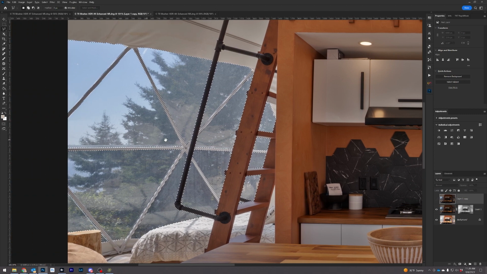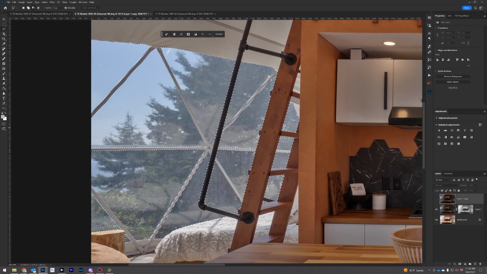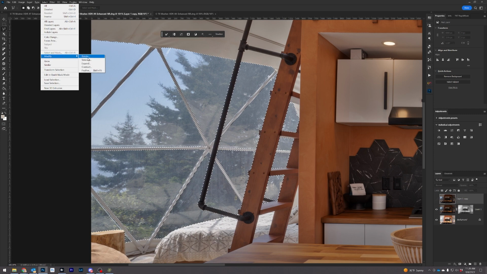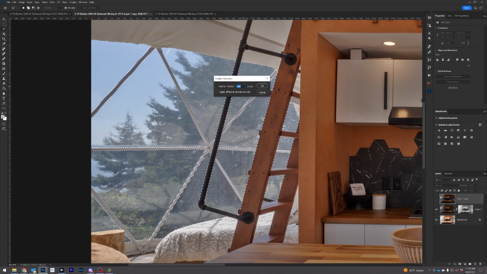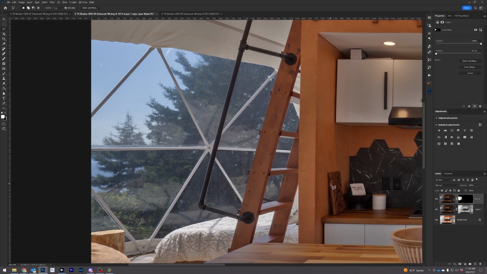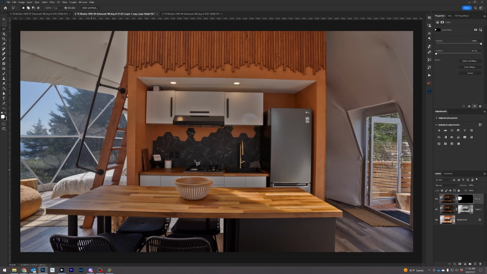And welcome back. We have everything selected here. I am going to increase the selection by feathering it by 1. Turn this back on and then click this so you can have that mask. And then that's basically how you're doing the window mask.